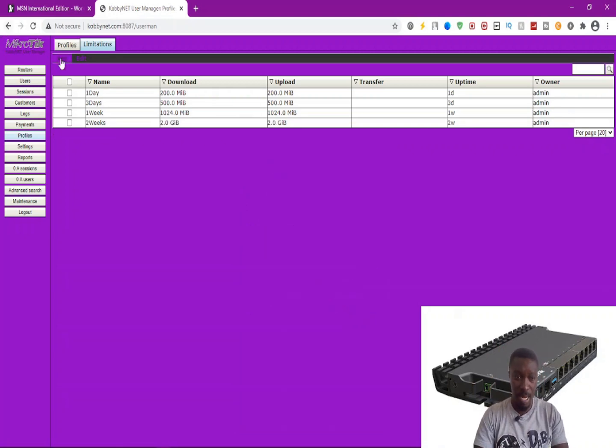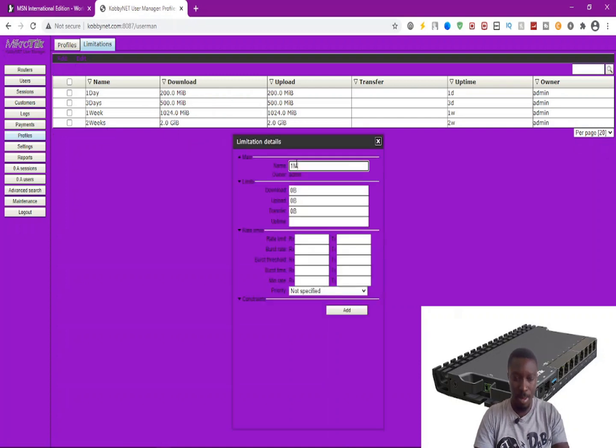The last one I need to tackle is the 1 month. I want a download of 10 gig for them, upload of 10 gig for them, and then the uptime. Remember, in our profile it is 4 weeks, 3 days. So specify the same thing here. Your speed should be, I want a speed of 7 meg.